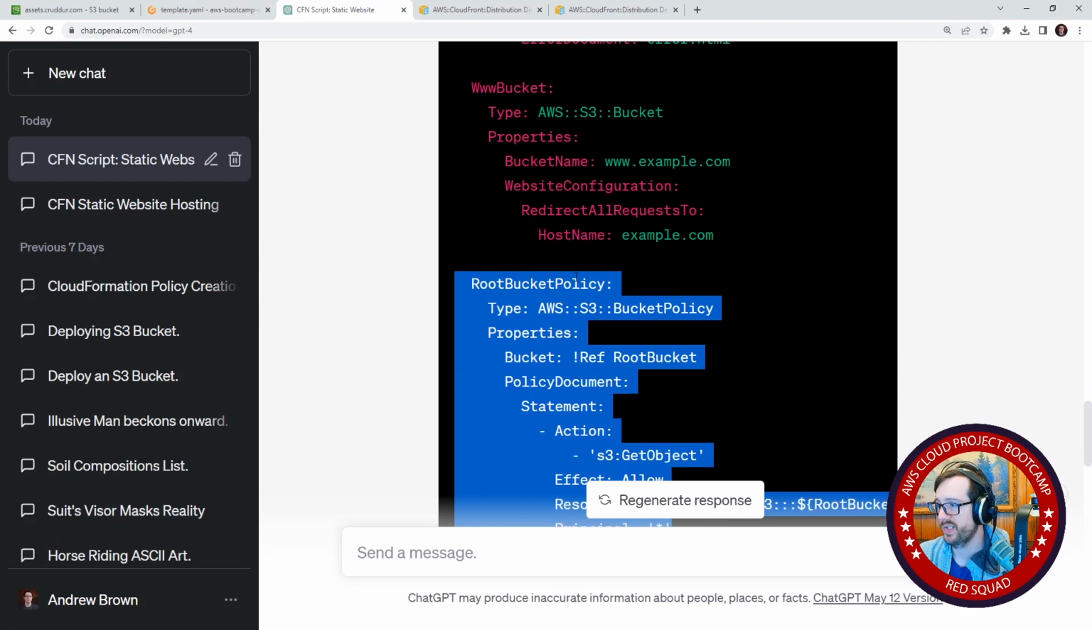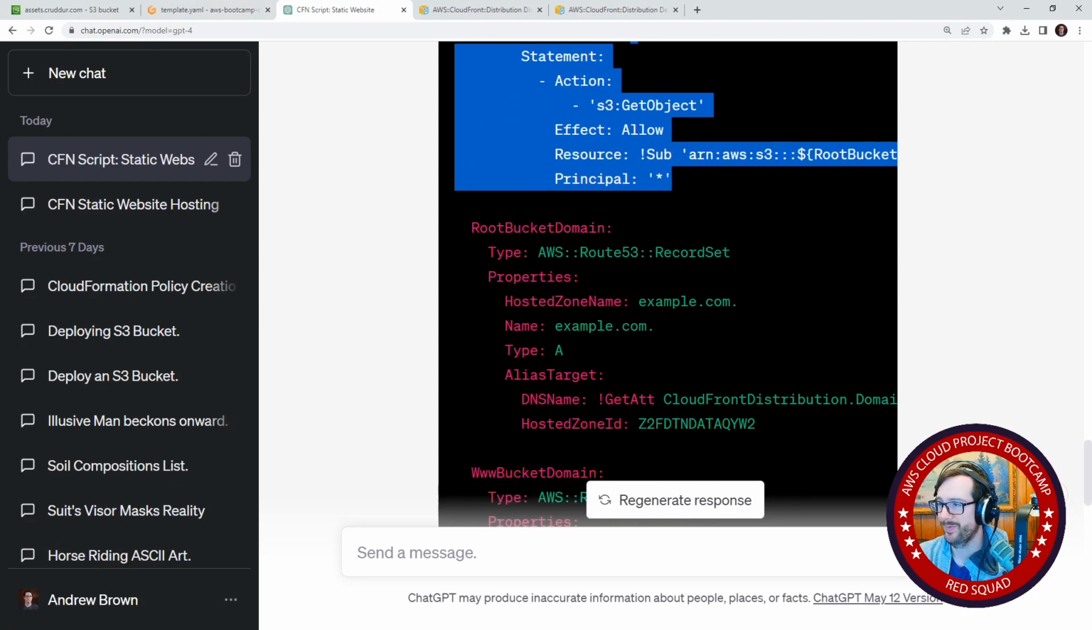They also named www the same way I did, so that's kind of cool. It's almost like they're copying my code.